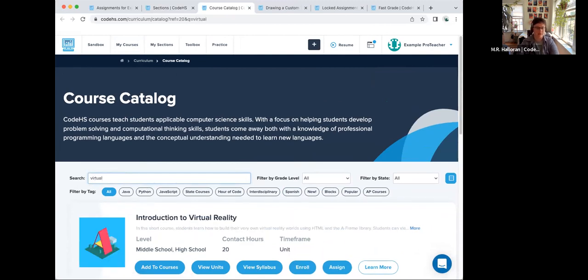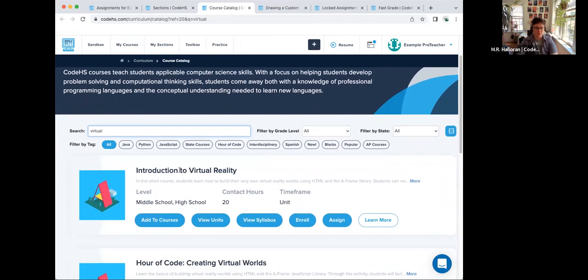virtual reality. What you can do if you haven't really decided if you want to assign this to your students yet, you don't want to create a section, you don't want to assign it to your students, and you just kind of want to preview it and learn it yourself, go ahead and click enroll.